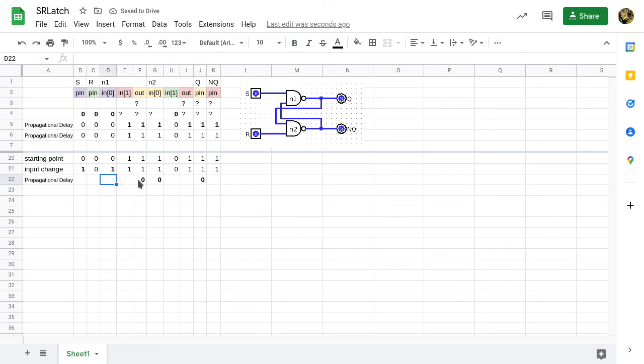But everything else will remain the same. So we still have a 1, 0, 1, 1, and then a 0, and 1, and a 1 over here. Is that okay? So now we look at row 22, and then we ask the same question. Did we just change one of the input pins of one of the gates? Yes, we did. So this time it is in 0 of N2. So N2 may change its output as a result.